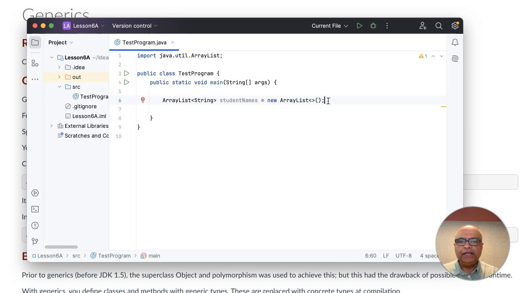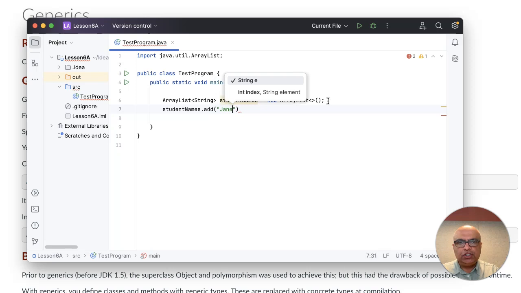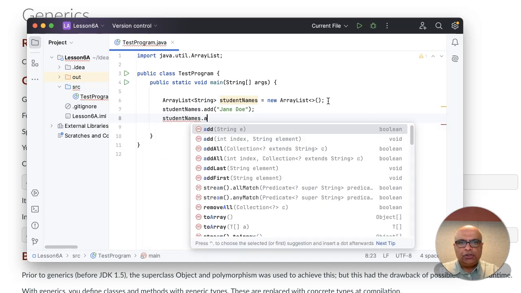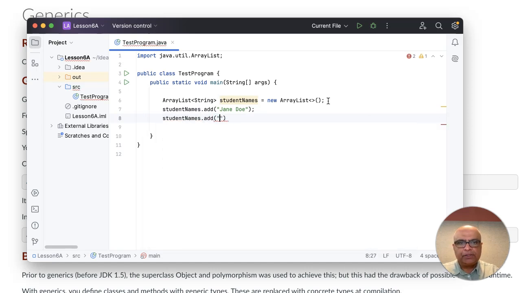Now, what can you do with it? ArrayList provides a bunch of interesting methods, so let's use them to add things to this array list. You have studentNames, and there's something called add, and let's add Jane Doe as one student, right? And then we'll add another one, let's say John Doe for the next student.